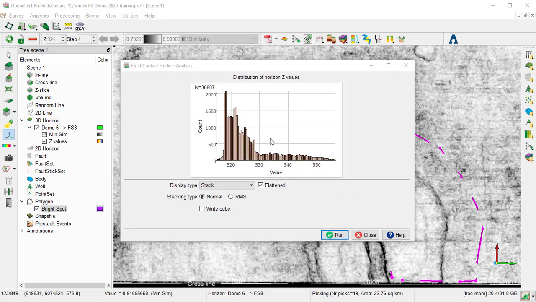In the Fluid Contact Finder analysis window, there are three types of display. Stack. The traces are stacked along the depth or time contour bins and plotted as a 2D profile. The display can be flattened on horizon. In this case, the stacked traces can be stored as a 3D volume. Then a single Z, the traces belonging to a single contour bin are displayed in a 2D viewer.